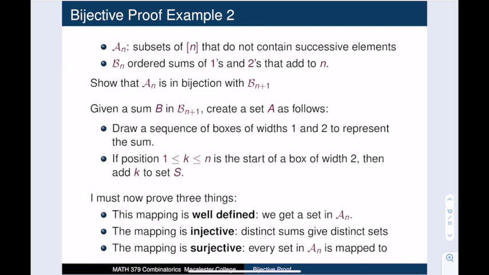Now, I have to do 3 things. First, I must show that my mapping is well defined. This means that I must confirm that the set I created really is in a sub n. So I have to argue why the set S does not have any successive elements.